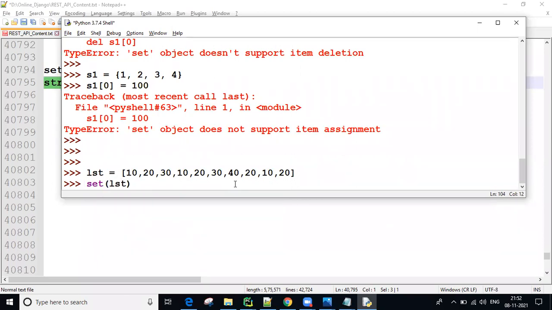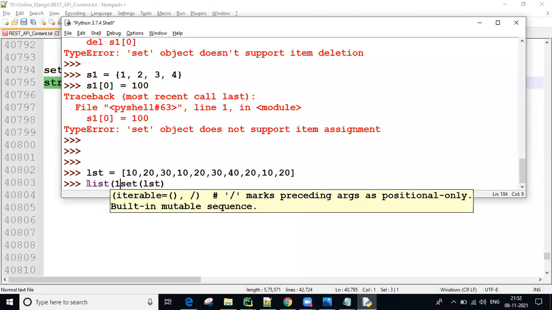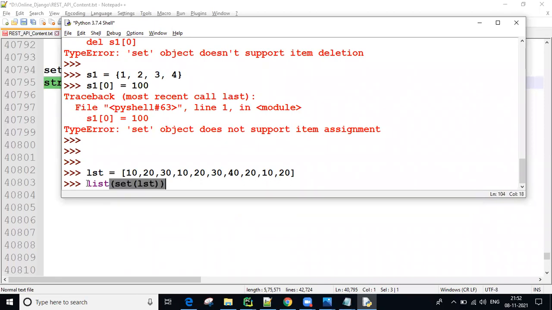We cannot use the remove function, guys. Why? The remove function is only to remove a specific element, right? So set of LST will remove all duplicates and the output comes in set format. But I want the output in list format. Again, convert to get the output in list format, guys. Then take a variable, suppose LST1 equal to that, that's all.